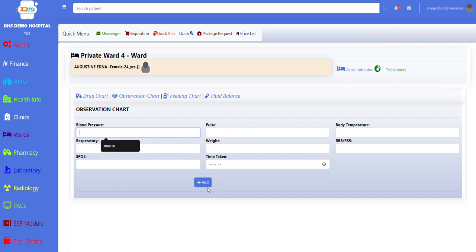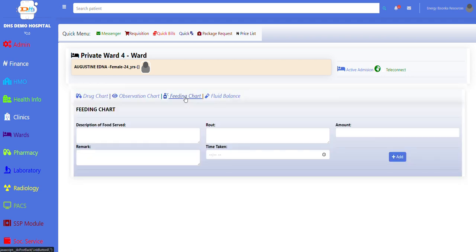The system will create a tabular presentation of the observations you are making, and of course will also create a graphical image for the doctor to be able to know the condition of that patient and be able to take decisions. And the next thing is the feeding chart.